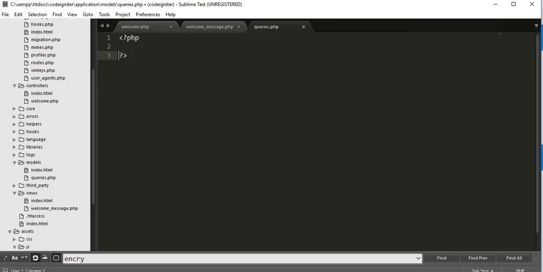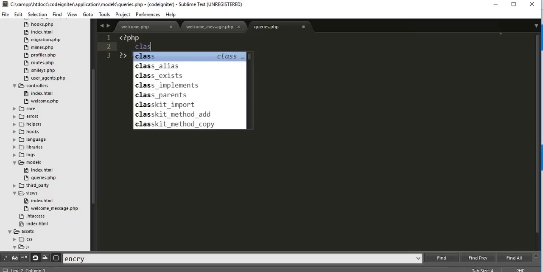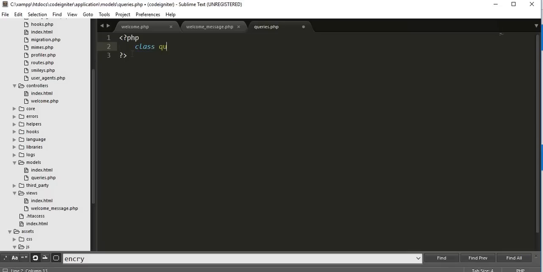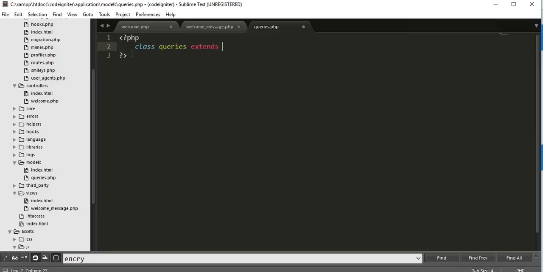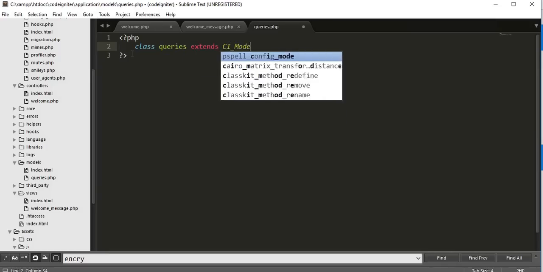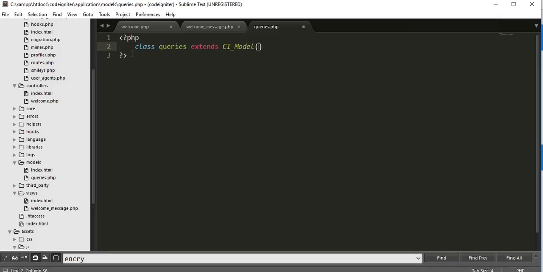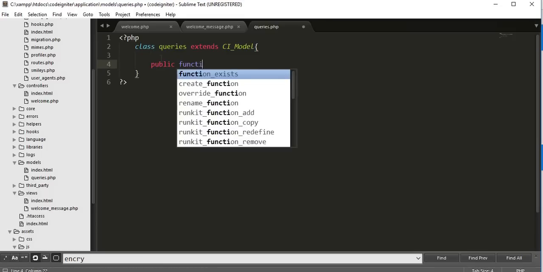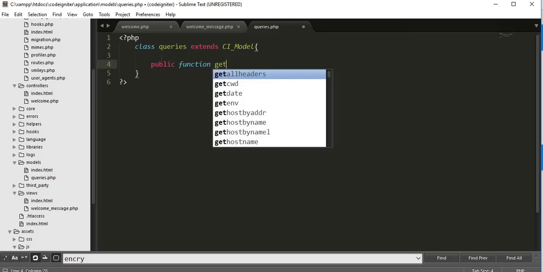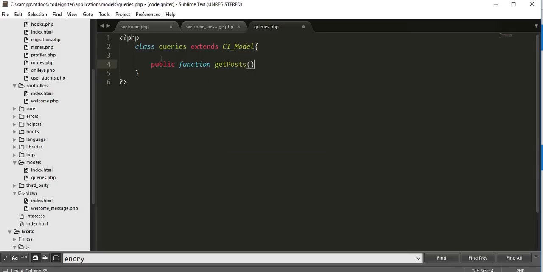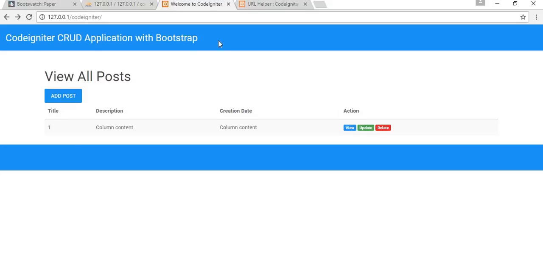Class Queries extends CI_Model. Okay, now we need to create a function, public function get_posts. Now we need to get all the posts that are stored inside our database.